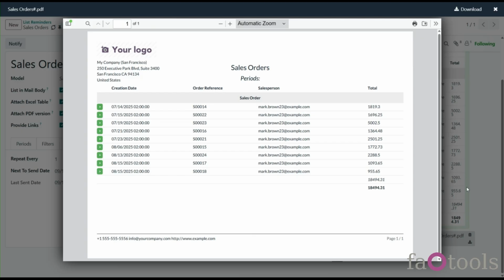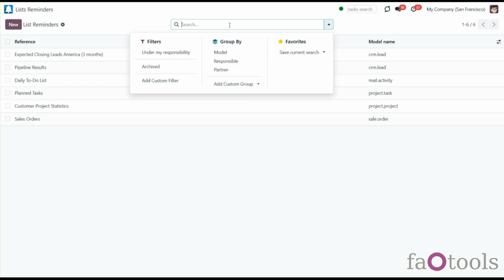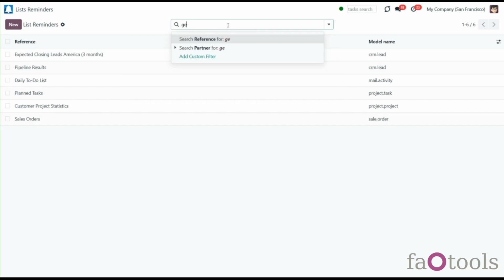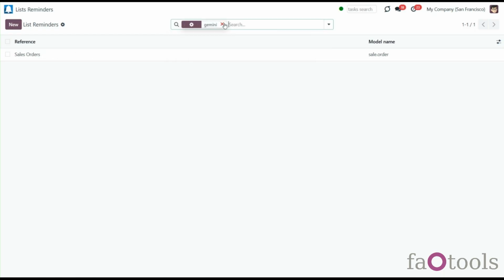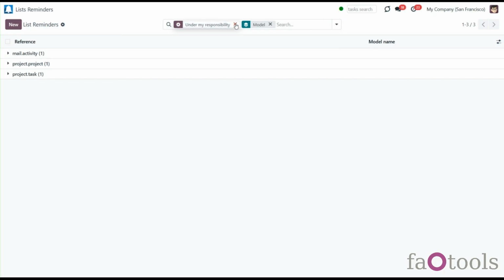The module provides a convenient menu, Lists Reminders, where you can create and manage related reminders. You can distinguish the created reminders by their reference and the related model. Navigate around Lists Reminders conveniently with the help of the search bar, filters and grouping options. You can search for reminders by their reference and related partner. Filter the records that are under your responsibility and group them by a model responsible or partner.